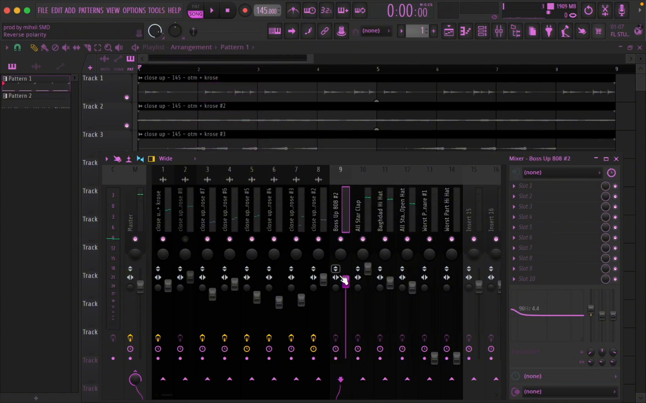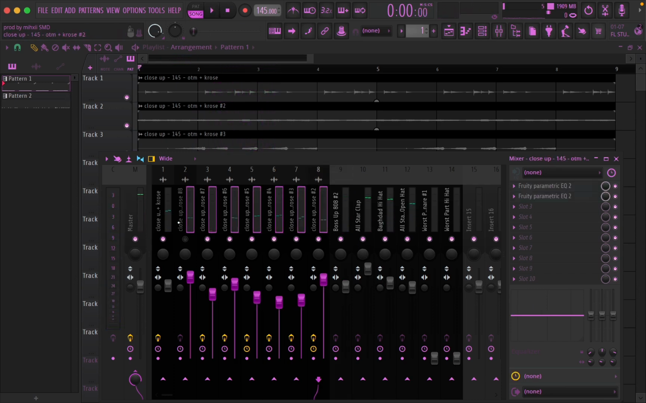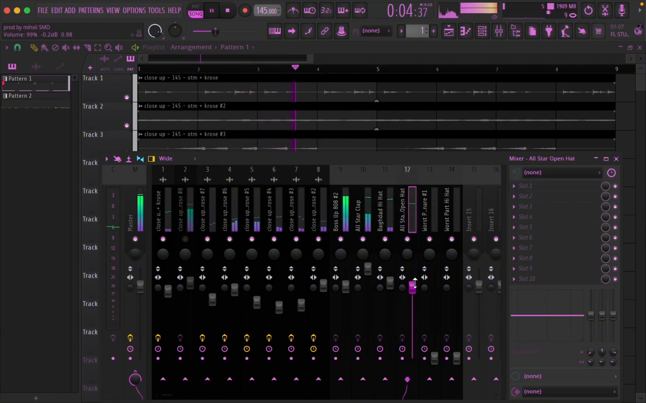I think the 808 might be too loud. The mel in general might be a bit too loud. And this one, I mean, it's a living, breathing project, so you know, edit it as you go along. I don't usually have the open hat this loud, but for this beat it just sounds better louder. So again, whatever sounds good is what you do.